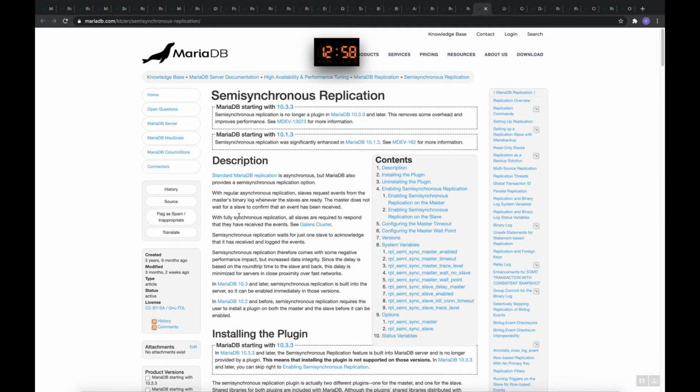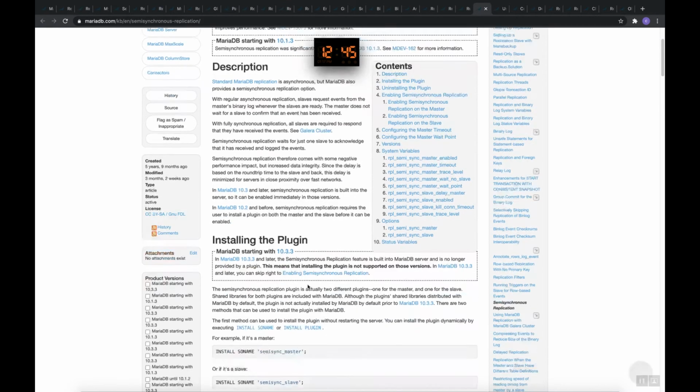Semi-synchronous replication therefore comes with some negative performance impact, but increased data integrity, since the delay is based on the round-trip time to the slave and back. This delay is minimized for servers in close proximity over a fast network.